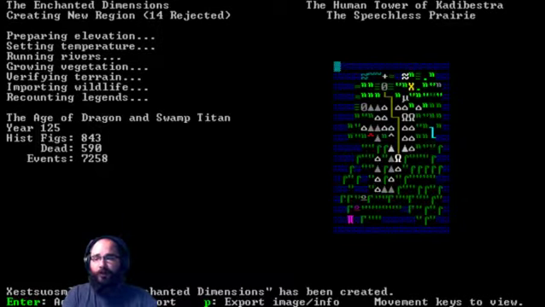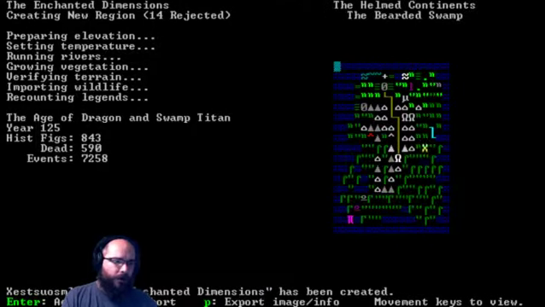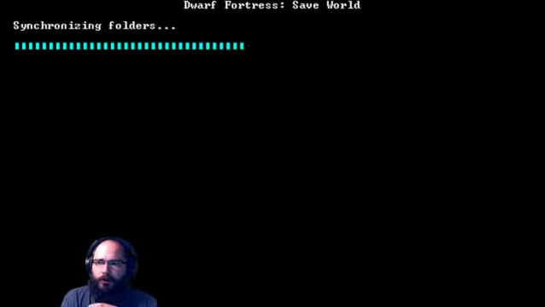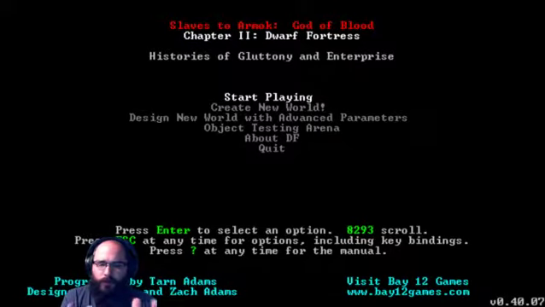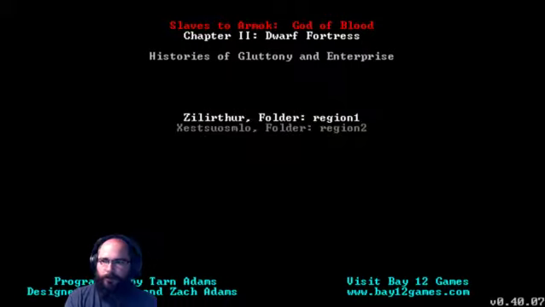If this is your first playthrough, you probably just want to keep whatever map you get. And you can be a little bit more picky once you know what all this stuff is about. So we're going to hit Enter to accept this world. And now that our world is created, it takes us back to the main menu, and we can start playing. The world we just created was the second one, so we're going to go to Region 2.